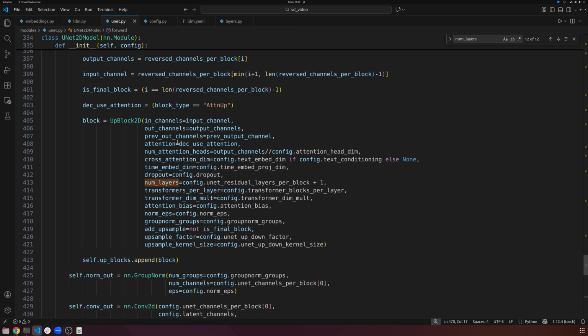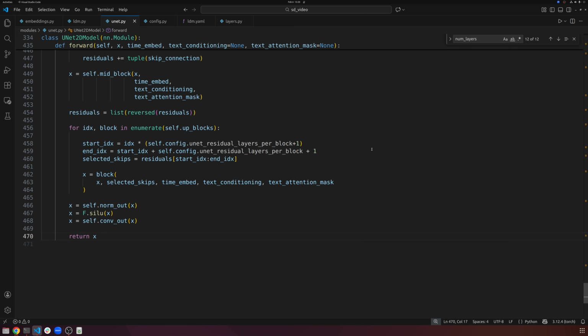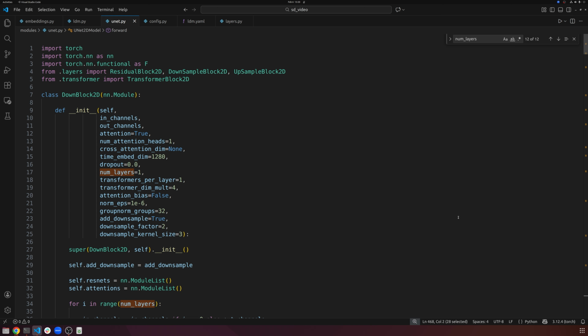Because it just takes some effort to make sure you're keeping track of all the shapes and how the concatenation is happening and the patterns. And once you have that, then it's not too bad. And then you have a final convolution output, right? A normalization, a CELU, a convolution. And we are done with the UNet, right? So we'll debug this later when we actually go to use it.